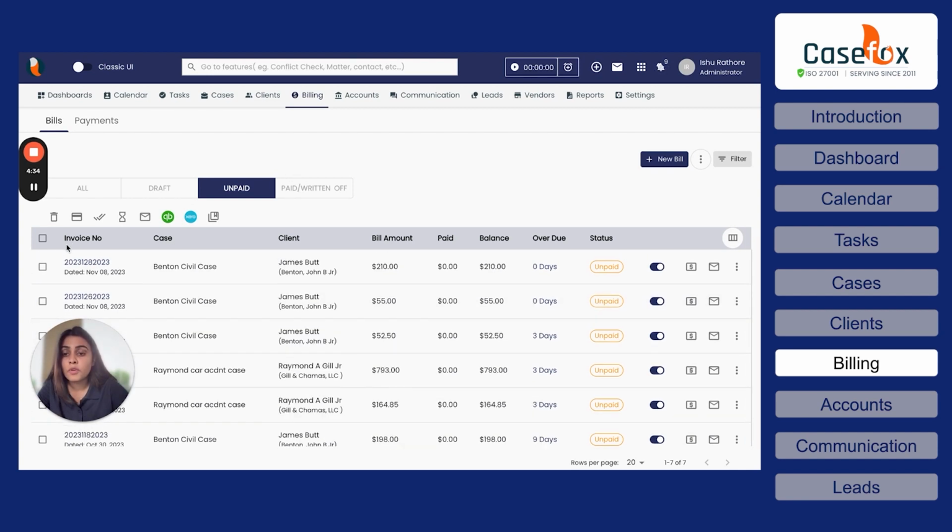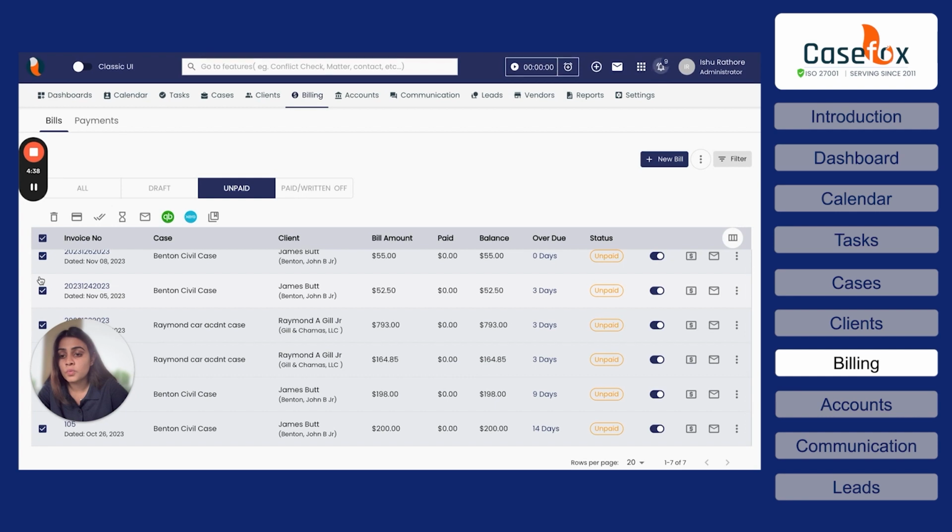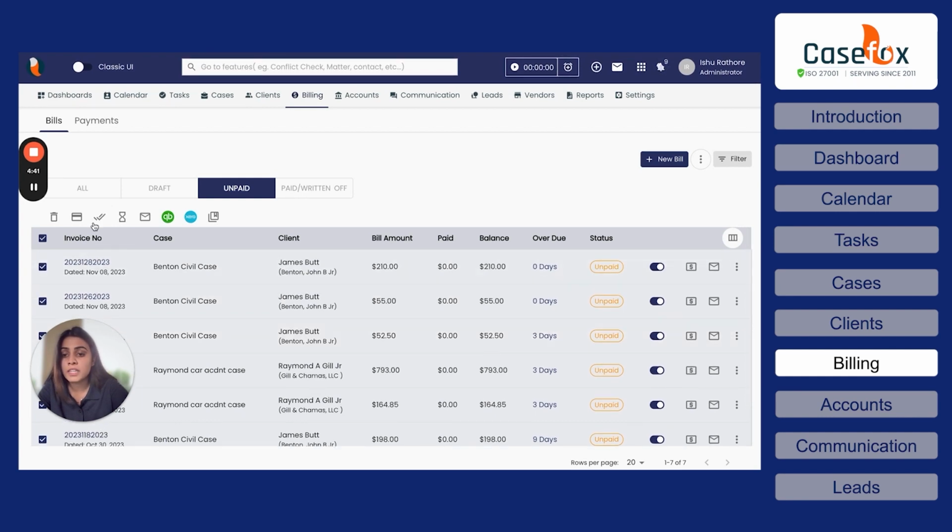Just like before, if you want to perform any action in bulk, just select all the invoices you would like to be included in the action. You can delete it. You can pay from trust account. You can mark as fully paid. Click to write off these invoices. Email the bill to certain people, copy to QuickBooks and Xero, and combine invoices.